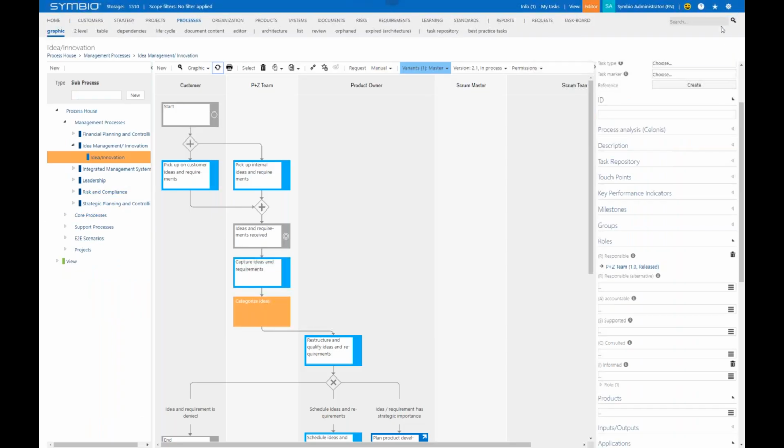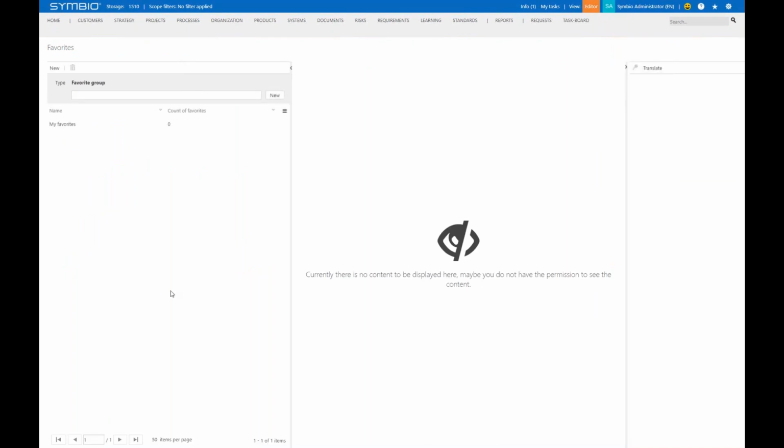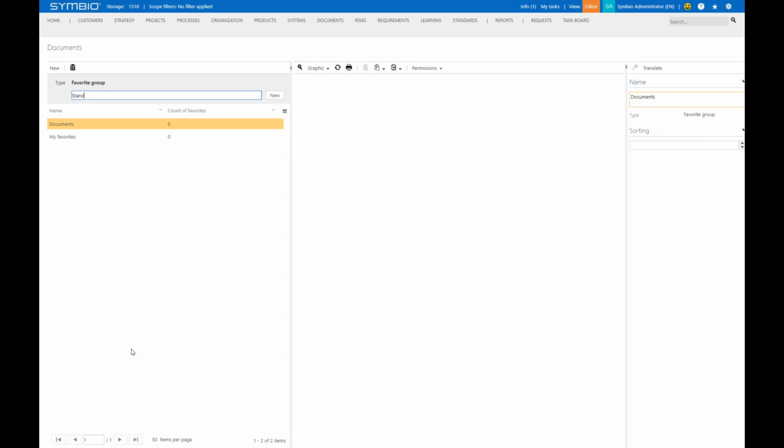When I go to the favorites here, you see I can click on this hyperlink, and now I get a new window, and you see I can define groups. For example, one group could be called documents, another one standards, and a third one maybe systems. Okay, so now we have 3 groups.